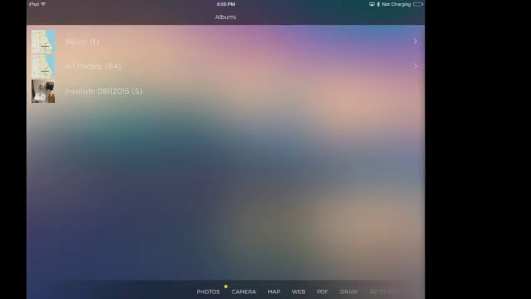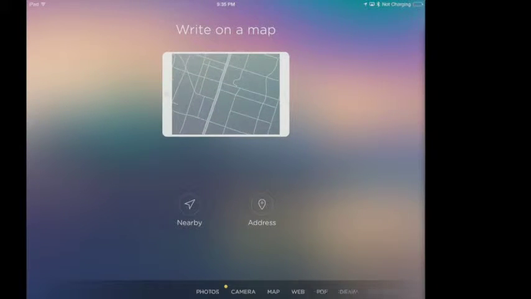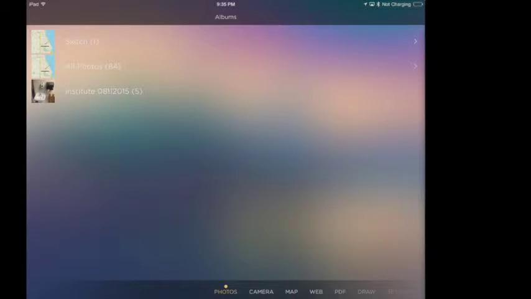You can see on the bottom there's photos, camera, map, web. There's a bunch of different options for you. I'm going to show you how to use a couple different things in Skitch so that you can see how versatile it is, and then it does allow you to be creative with your lesson plans. The first thing I'm going to show you is the map function, because that's pretty cool.